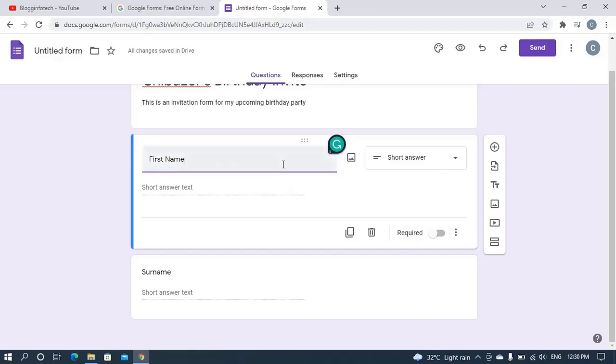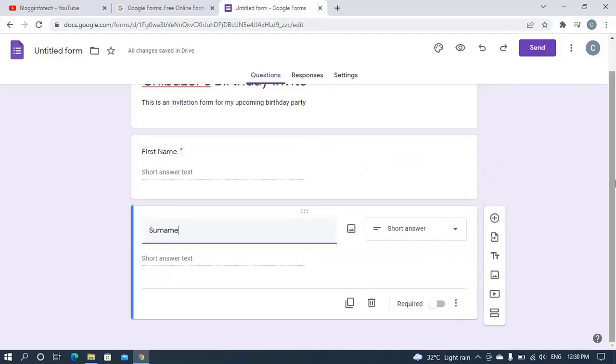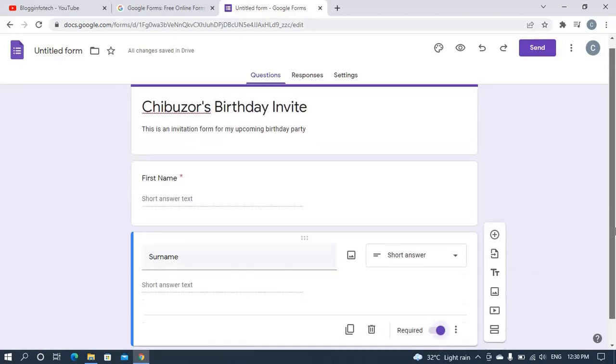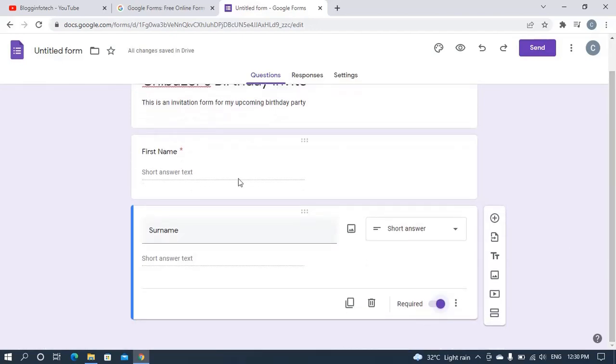For example, the name is important, and for that reason, you will toggle this to required. Yes, it is required. If it's not an important piece of information that you actually need from the person, you can leave it just like that. So the first name is important, and the surname field is also important, so you turn this on as well. As you can see, the red asterisk is now on the first name and also on the surname.